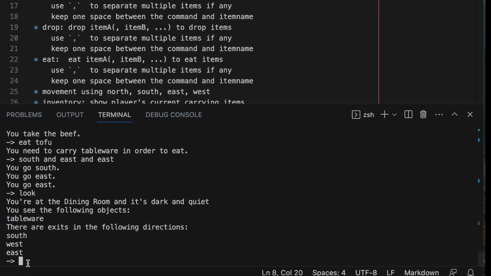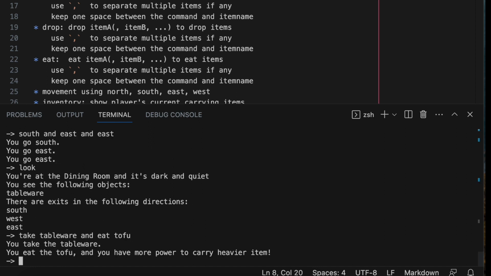So let's do take tableware, and we can do multiple action words in the same line. Let's do eat tofu since we already have the tableware on us. Okay, so you take the tableware, you eat the tofu, and currently you have more power to carry heavier items.